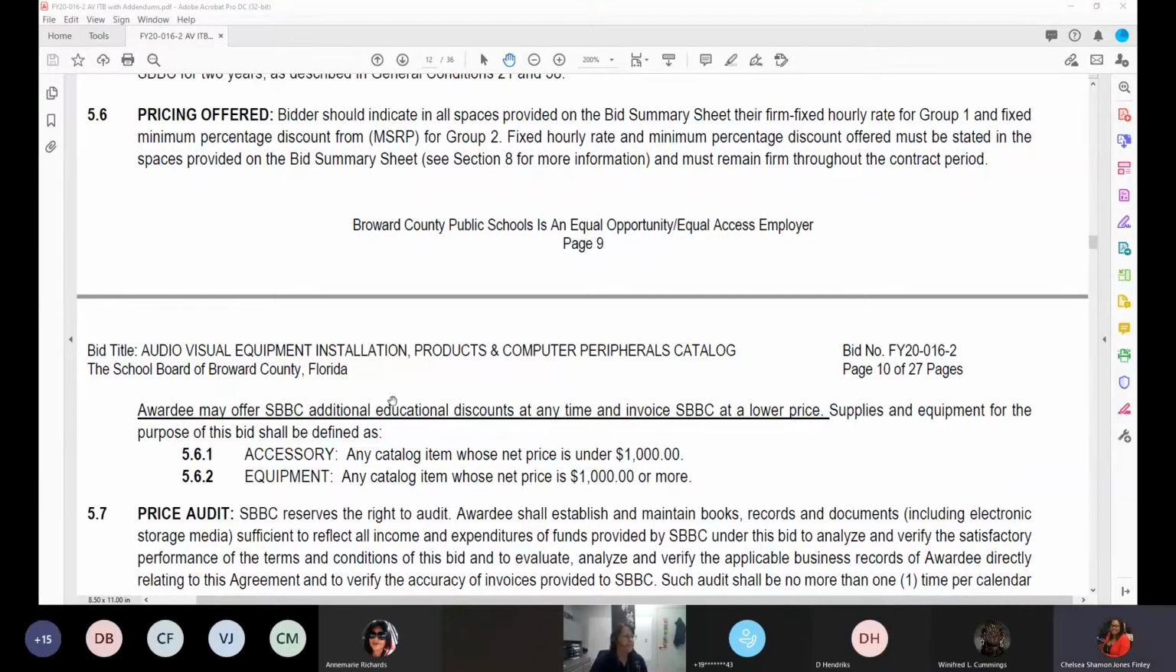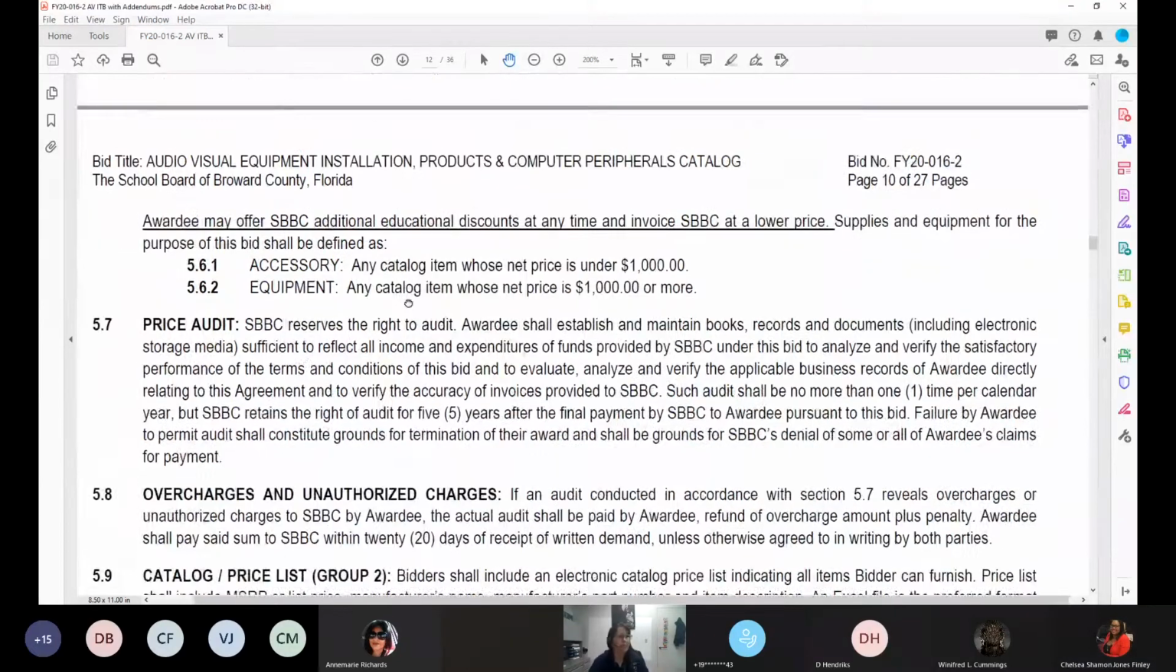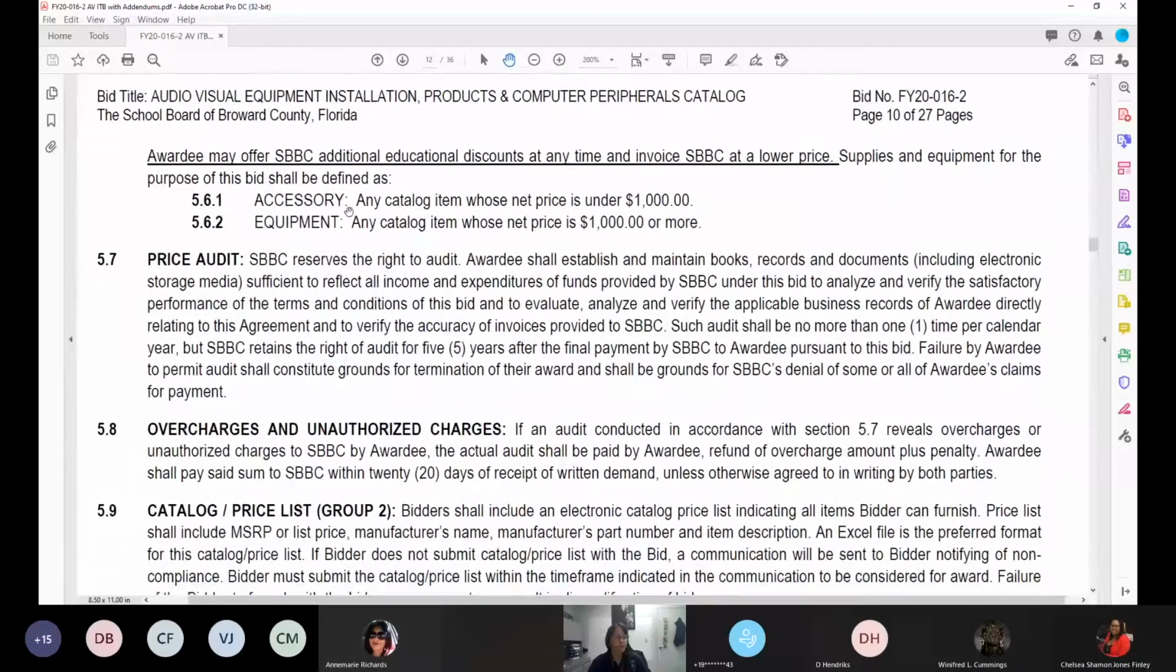Okay. And on the bid sheet, it'll specify for you where to put in those numbers.